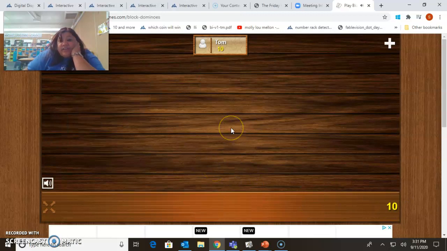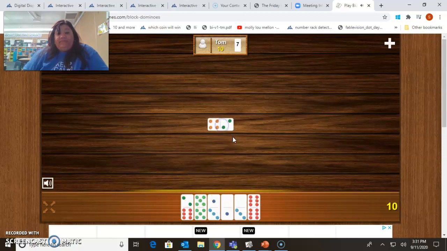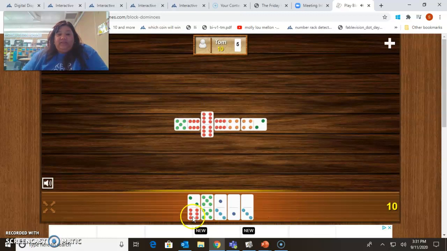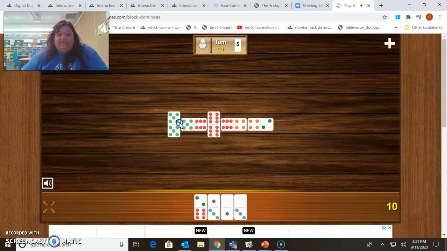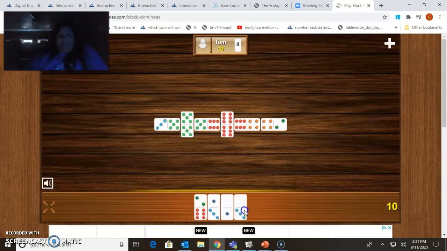So now it's my turn again. Let's see. Let's start with this one, a 2 and a 4. Let's see. I could play my 6. Oh, maybe I should play my 5 again. Okay. So I have a choice. I can either play a 3 or a 2. I think I will play this 3.